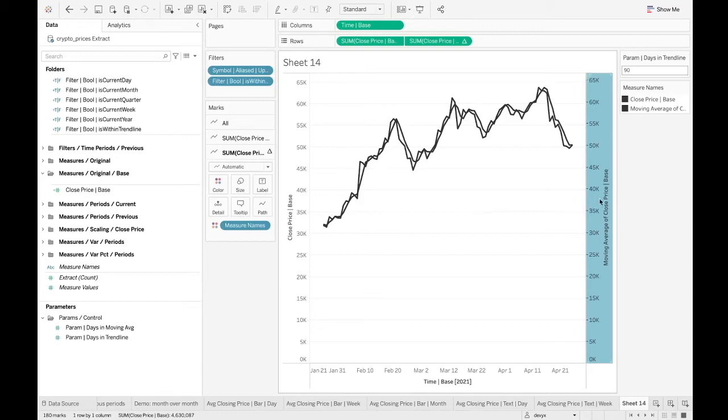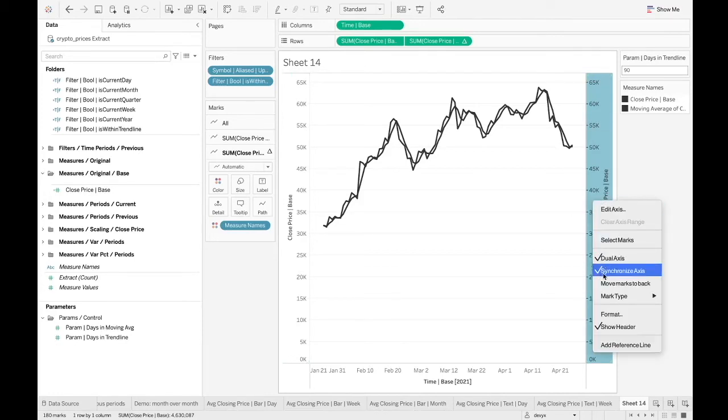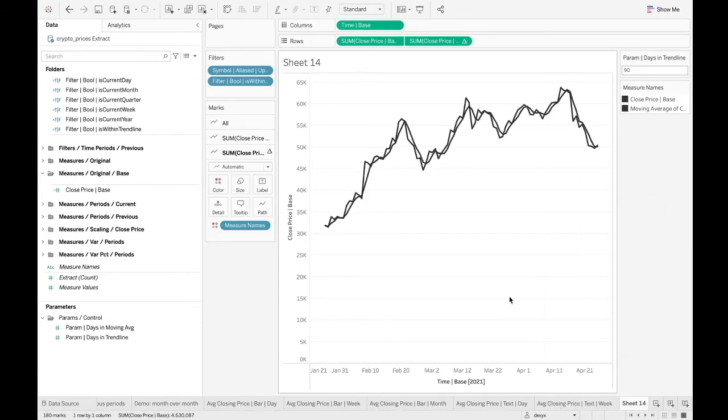And if you do go with a dual axis, you're going to want to make sure that you synchronize your axes. So that means that 55 over here lines up exactly with 55 over here. And if we really do have the same axis scale on both sides, then there's no reason for us to keep showing this one. So if we right click on this, we could also say, let's uncheck show header.